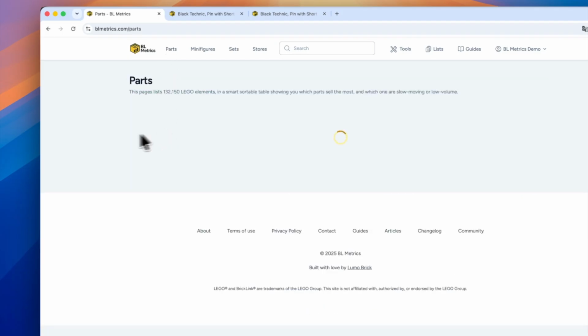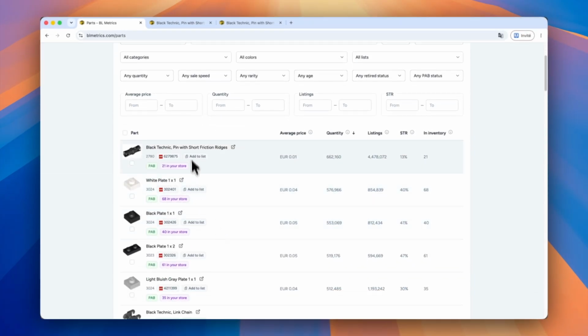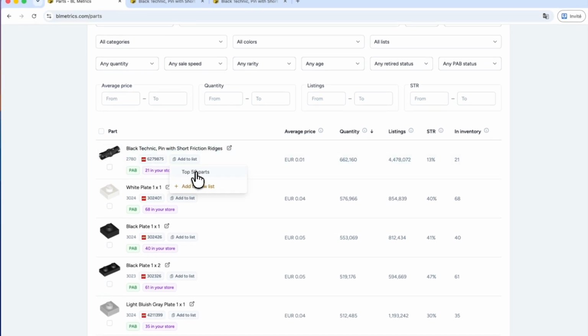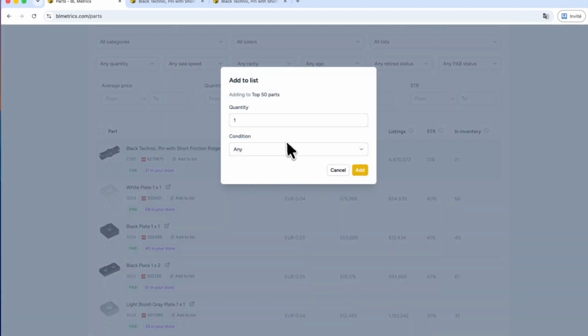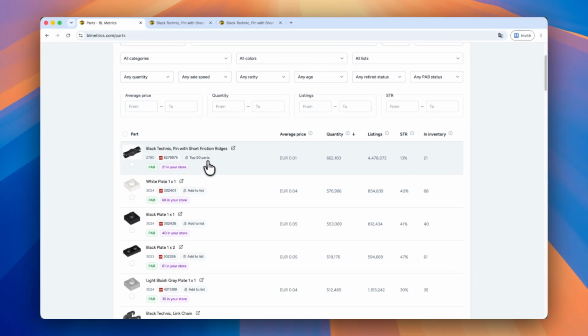Now let's fill it. If I go to the parts list and sort by quantity sold, I get the parts that sell the most in my region, in new condition. Every row here has a list badge, so I can add parts one at a time. Let me add this Technic pin. I choose the quantity, I choose the condition, and it's in. The badge now shows that this part belongs to the top 50 parts list.